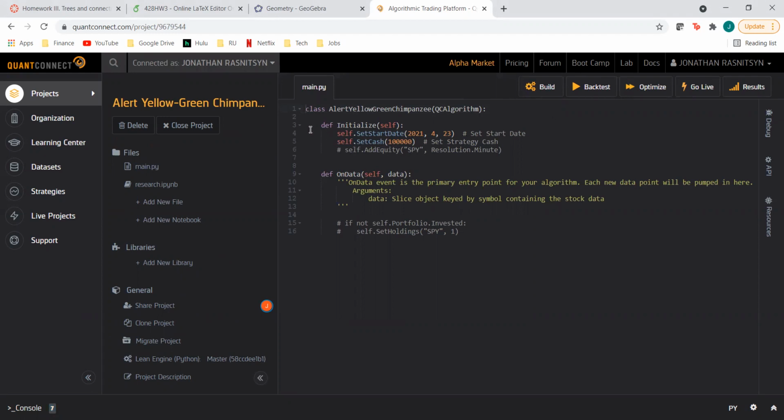And in this framework, you will see two pretty important functions are automatically generated for you. The first is called initialize. This function will be called when you start backtesting your algorithm. So a lot of the setup is done in this function right here. The second function you have is called onData. OnData is going to be called anytime that you have new stock data passed into your algorithm.